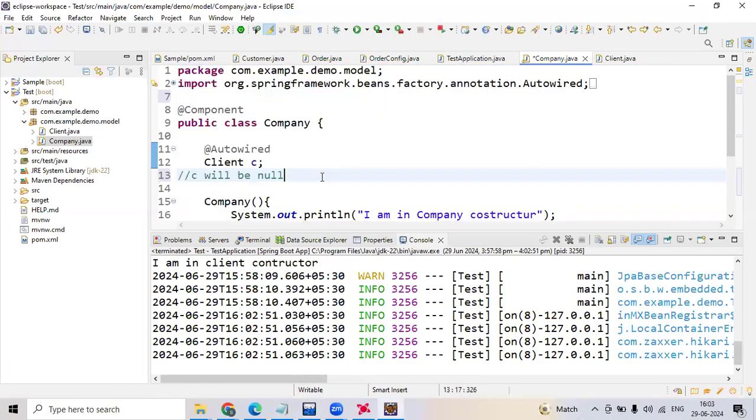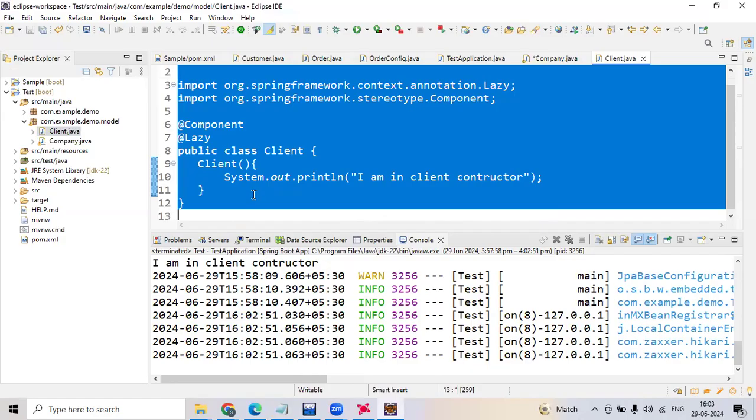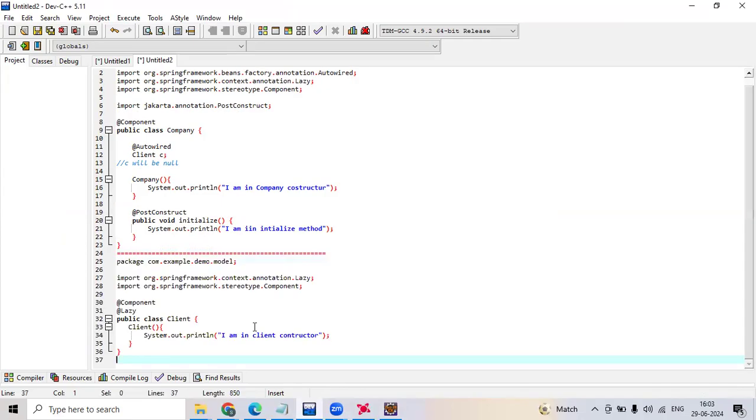Guys, what will be the output of the code? I want it in order. What will be the output of this code? First, company constructor. Yes, super. Next, initialize method. So you're saying I'm in company constructor, then I am in initialize method. Correct.